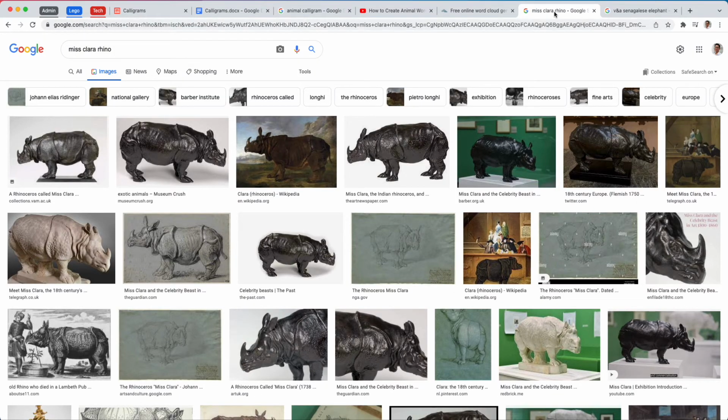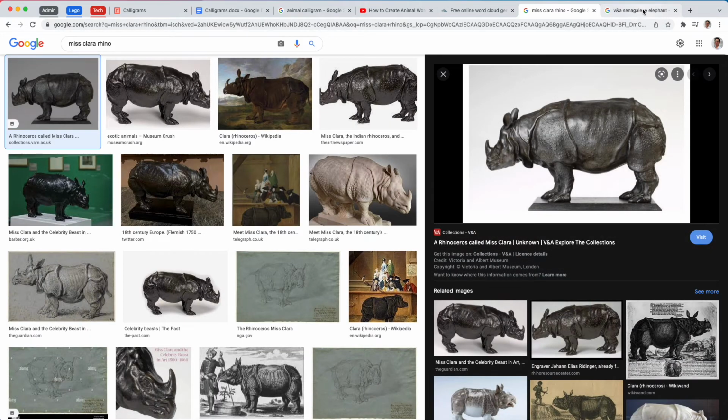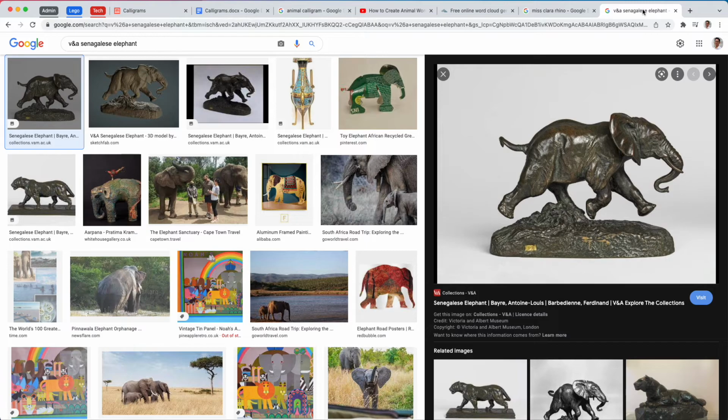We are going to look at some particular animals from the V&A collection. So we're going to look at Miss Clara, and we're also going to look at the Senegalese elephant as well, which doesn't have a name. Now, we might want to get people to think about words which represent the elephant, their journey, or what comes to mind. Or we might get them to write a poem and then to pick out some of those words when they're making their calligram.